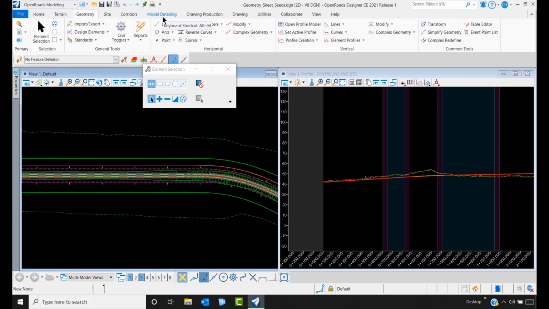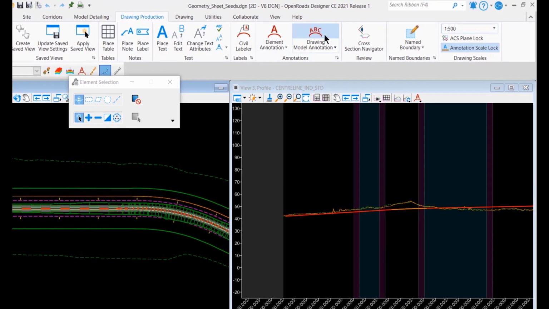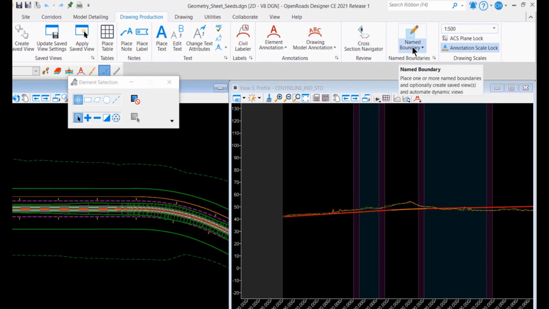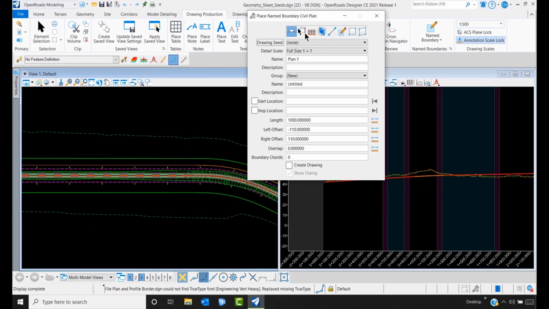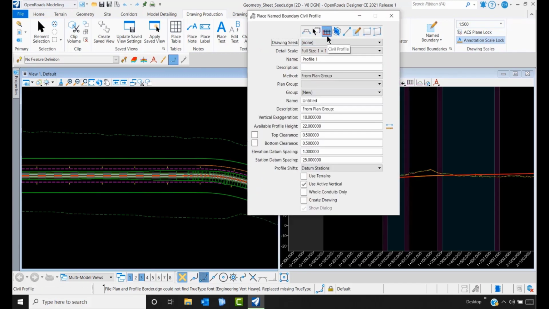In order to access the drawing sheets of this release, go into the OpenRoads modeling workflow, and under drawing production you have this Name Boundary tool. The moment I click, it opens a dialog box where, to create either plan only sheets or plan profile sheets, we make use of the civil plan dialog inputs, and for the profile we make use of this where we generate either just a profile or a plan profile. So we make use of these civil profile inputs.